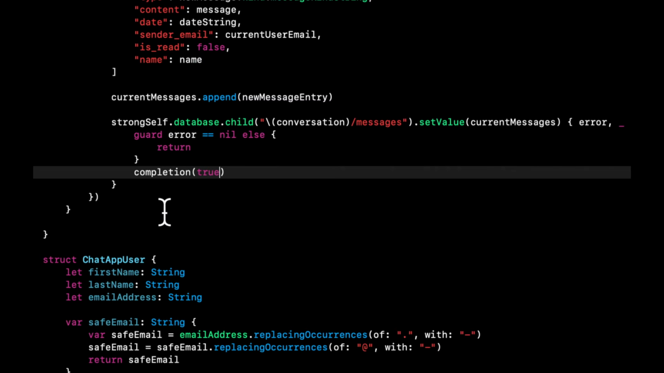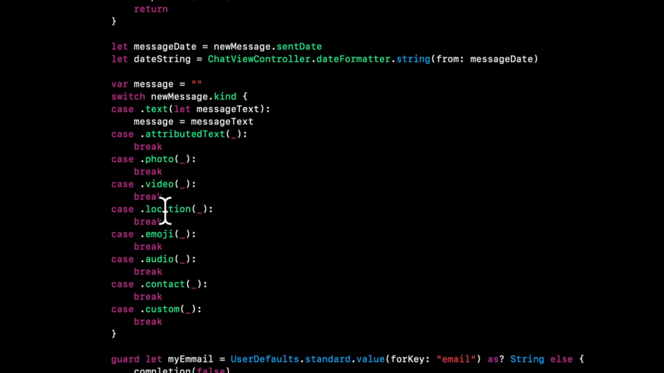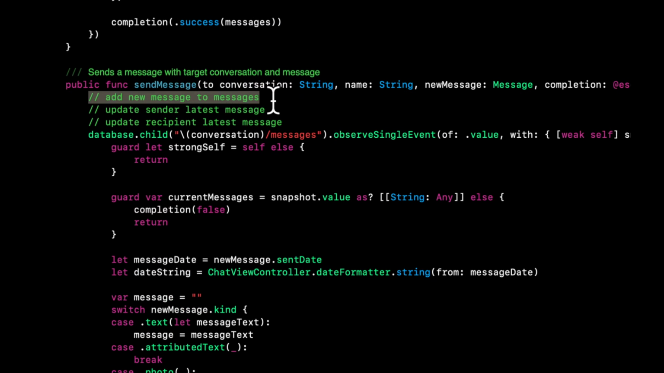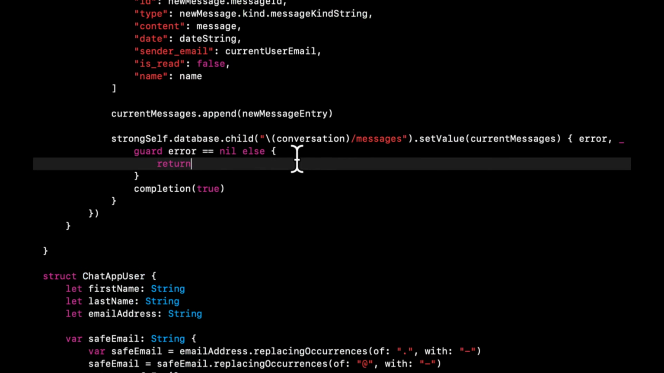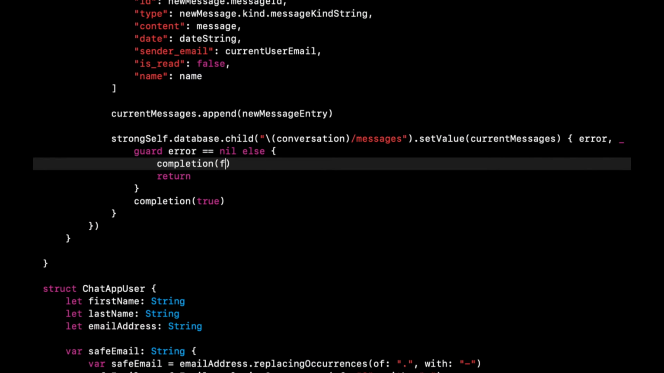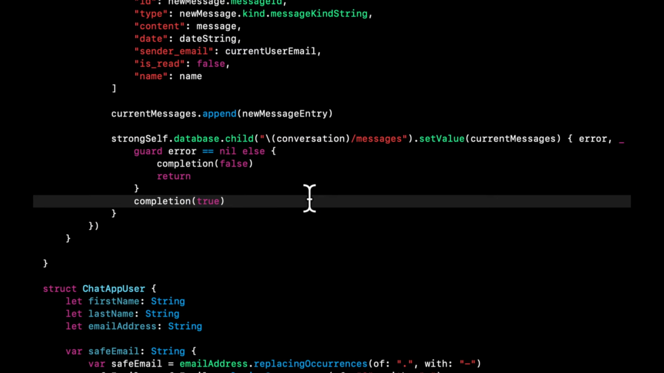And we're going to have to extend this. Like I mentioned, we want to do 3 things in here. So we're only doing 1 right now, which is this first one. But for the sake of making sure this works, if an error does exist, clearly something failed. So we're just going to say completion false.